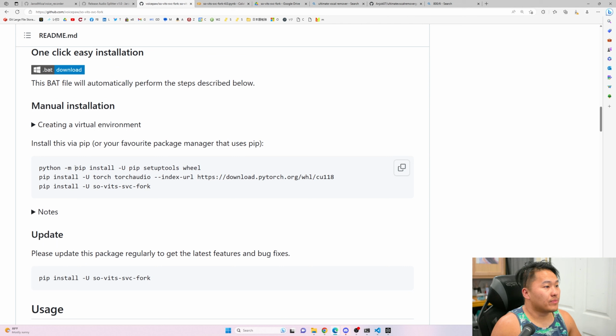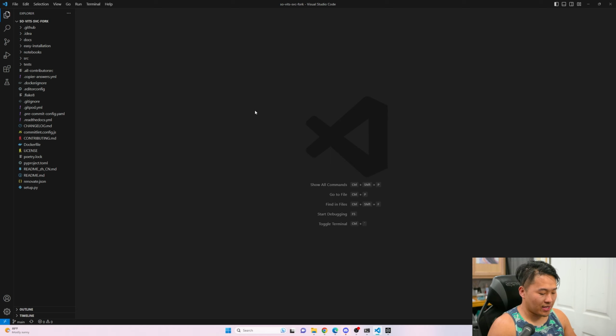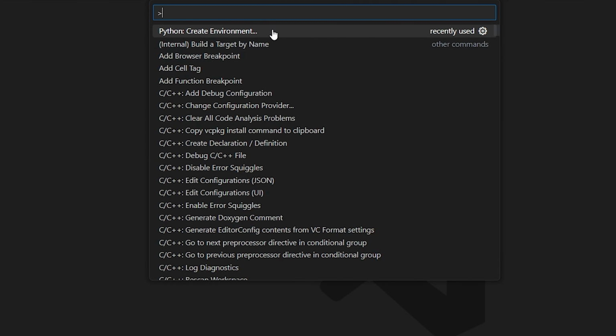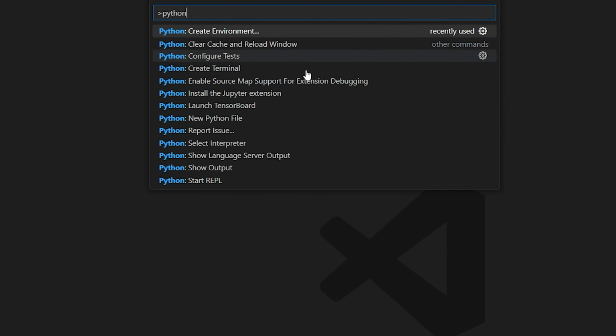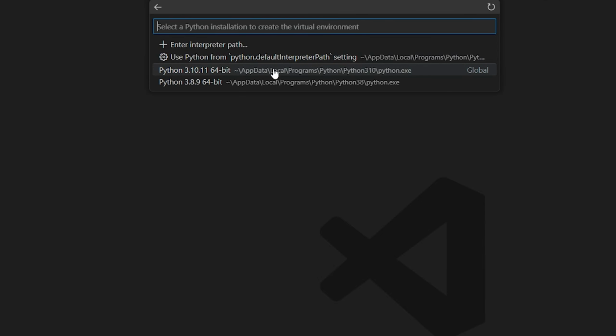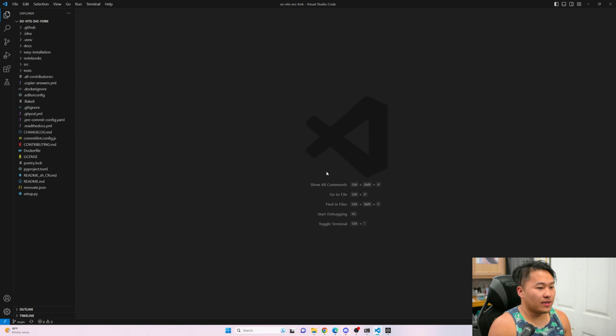We're going to need to do some installation, but before that, I really recommend that you use a virtual environment inside of your IDE. For Visual Studio Code, it's Control-Shift-P to bring this up, and then you're going to want to search for Python, and this Create Environment option should be somewhere in here. Click Create Environment. I'm going to use venv, and then I'm going to select Python 3.8.9. I remember reading somewhere that the newer versions of Python have issues.